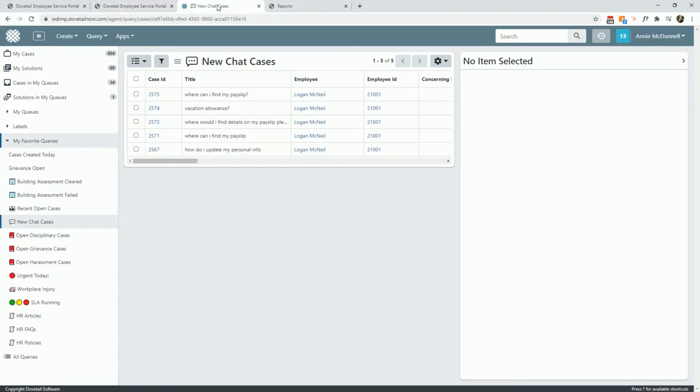So let's just head over to the HR facing application now and look at that chat case that came in. So I'm on the HR console here and I've got the new chat cases icon selected. These are actually queries that you can set up, and anyone can set these queries up and save as many as you like. And these ones on the left here I have saved and then I have made my favorite queries. So then they always appear on the left hand side here.